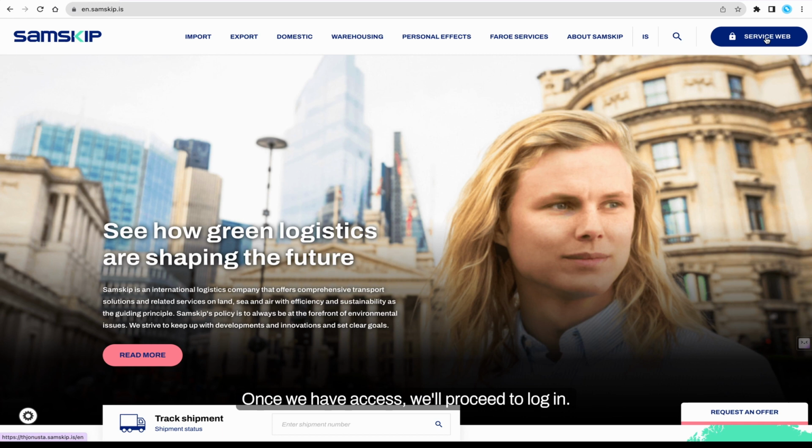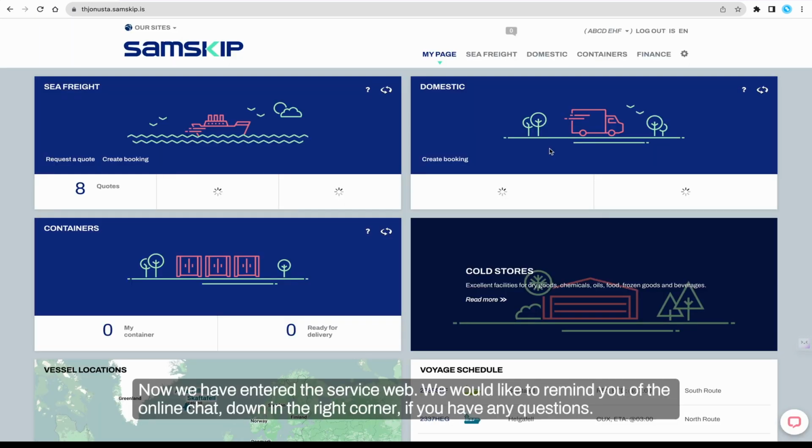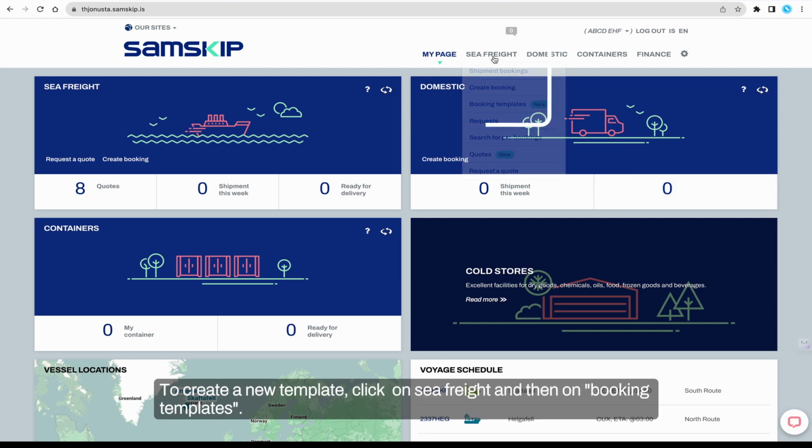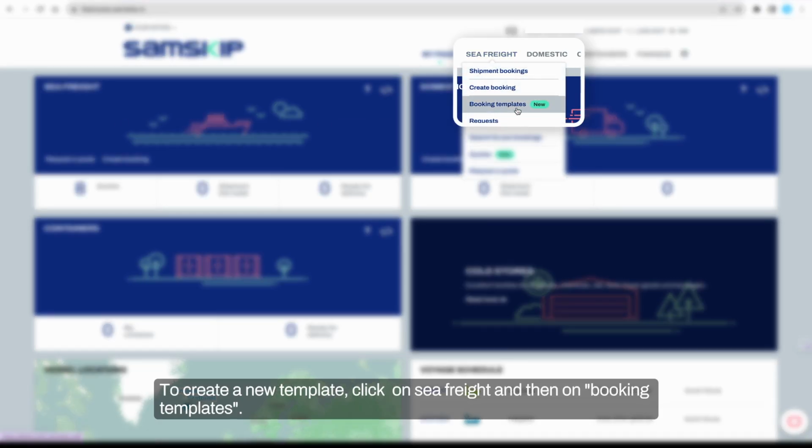Once we have access, we proceed to login. Now we have entered the service web. We would like to remind you of the online chat down in the right corner if you have any questions. To create a new template, click on Sea Freight and then on Booking Templates.